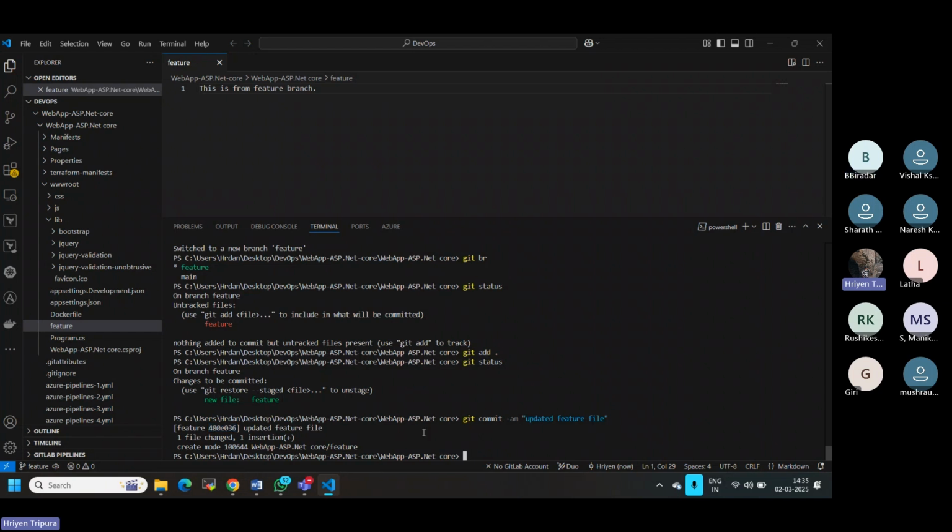Now, I want to bring the changes I make to a different branch, meaning another branch. So how can I do that? I have to go to the particular branch. Let's say I want to go to the main branch.